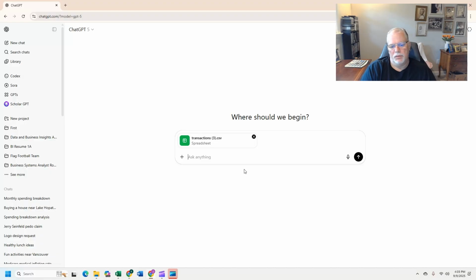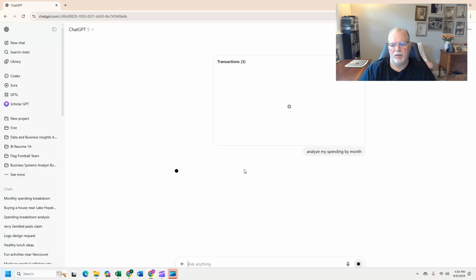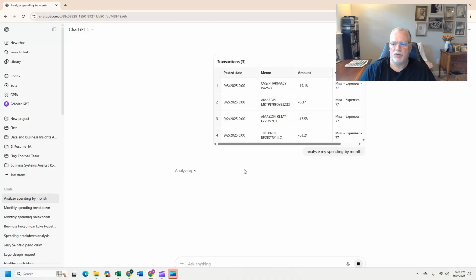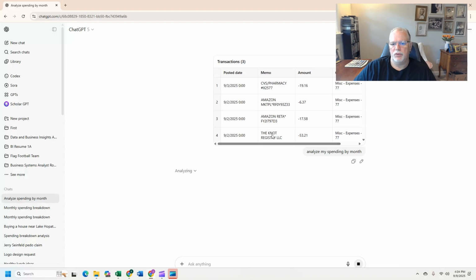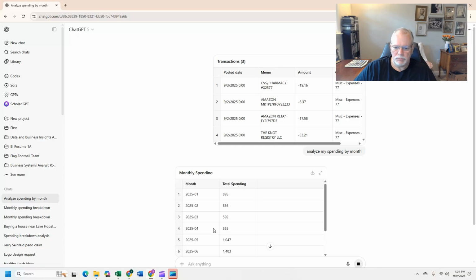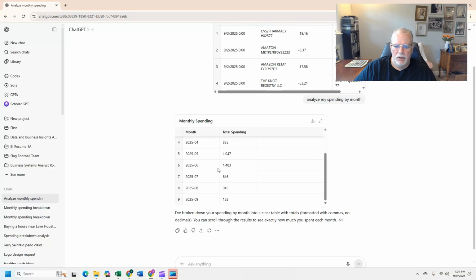Let's do this. Analyze, I never tried this, my spending by month. So let's see what it does. I haven't actually asked it this before. You can see the account is gone. The vendor's still there in the memo. So it's going to look at this and say, here's your monthly spending. So you can see just by looking at this.